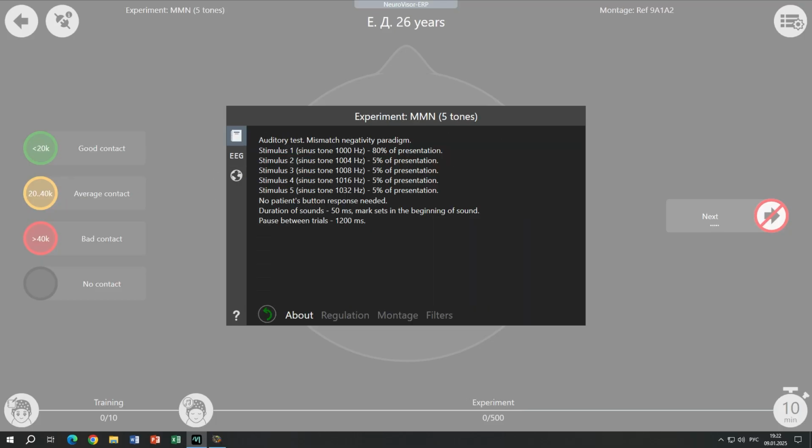In this scenario, the standard stimulus is the lowest tone, which is a 1000 Hz frequency, which will be presented most of the time, in 80% of the presented stimuli. And there are 4 different deviant stimuli that are slightly different in pitch from it, which will be presented randomly, the remaining 20% of presented stimuli. Note that this scenario does not require any behavioral response from the study participant. On the contrary, in order to distract his attention, he is offered either to read an interesting book or to watch a video that is displayed on the patient's monitor.